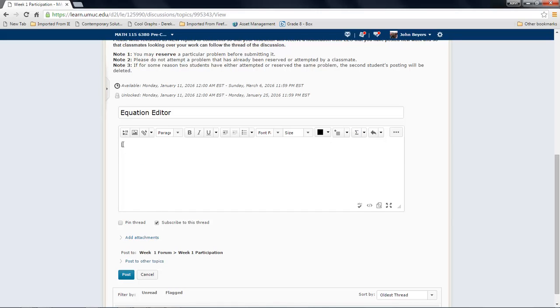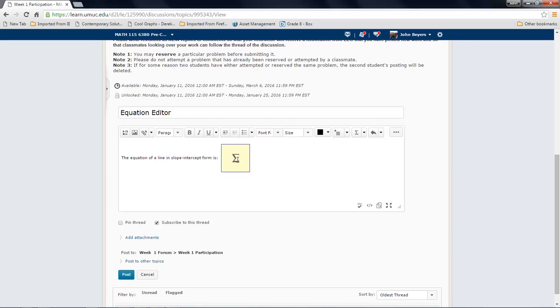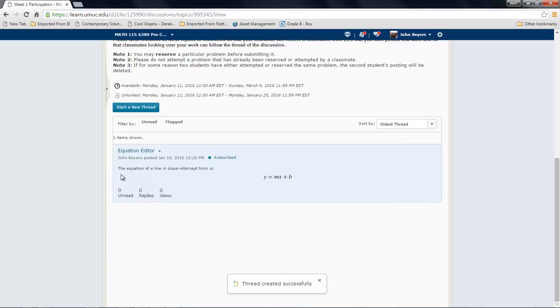So let's put in the equation of a line in slope-intercept form is, and then we'll go back to the equation editor. And we're going to click there and say y equals mx plus b. Insert. And so there you go. Now, if for some reason this icon showed up at the beginning of the sentence, that can happen sometimes, you can just drag it and move it wherever you want it. But let's leave it there at the end. And now, if I post it, there it is. It's centered and it's justified.